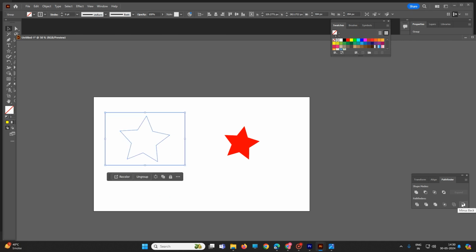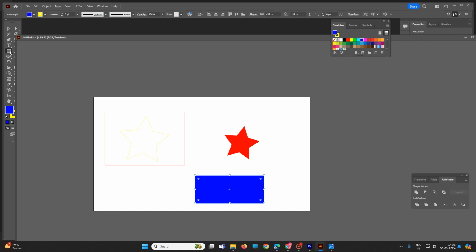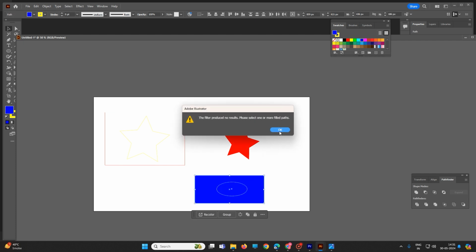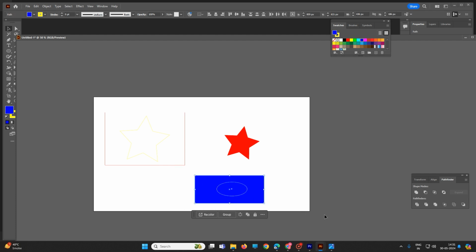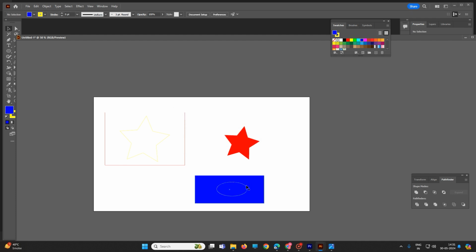Now the fourth one is minus back. Minus back means if you have some ellipse like that, one ellipse filled, another ellipse here, minus back. The background will be minus. Here, select both paths, minus back. One or more filled over onto filled, like that.